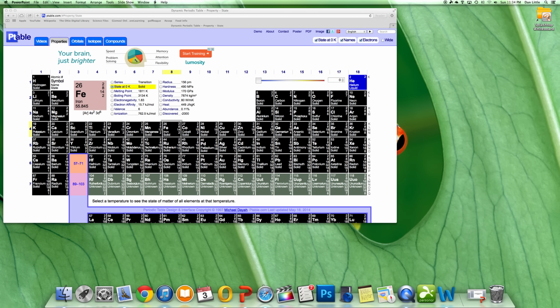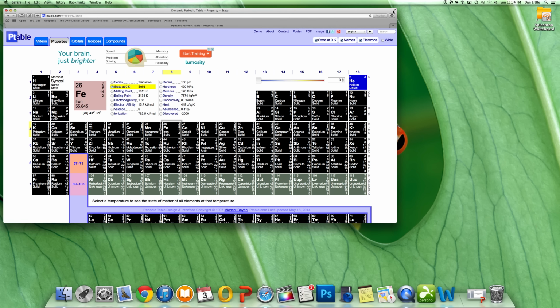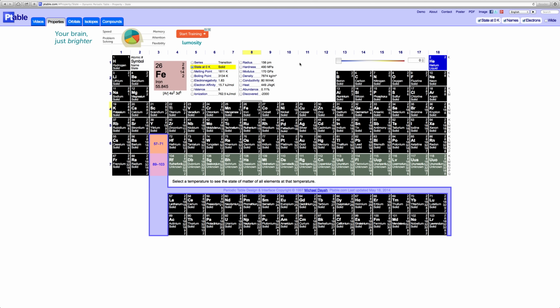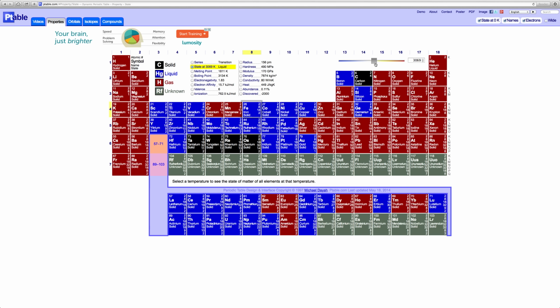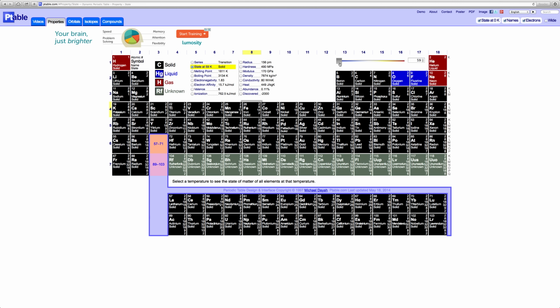To look at this, we're going to look at one of my favorite nerdy websites, ptable.com. It's just an interactive periodic table, and you can learn a lot about the elements here. For this, we're just going to look at some temperature changes. So what I'm going to do is adjust this slider, and you can see all these colors change, how pretty that is. We're going to go from really, really cold, and we're going to gradually make things warmer and warmer.